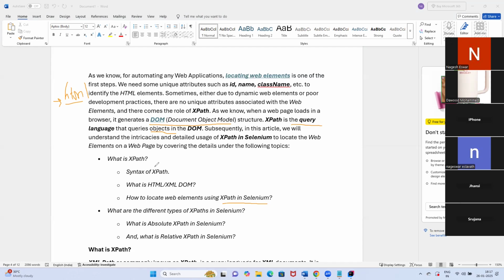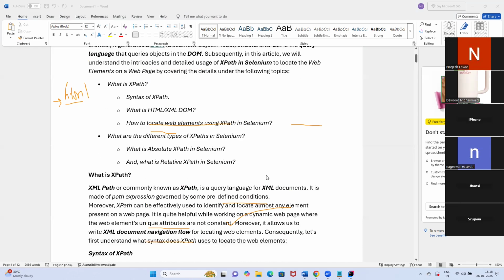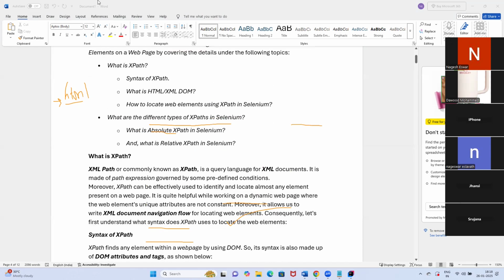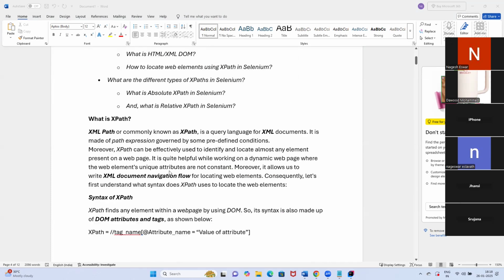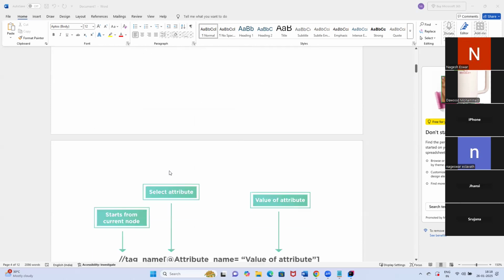And how do we find it? There are two ways to write XPath in Selenium: one is absolute XPath, and the other is relative XPath. So what is absolute and what is relative? Let me tell you that. Let's see that.